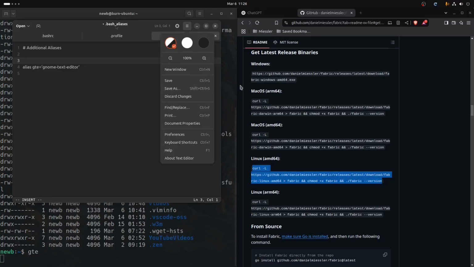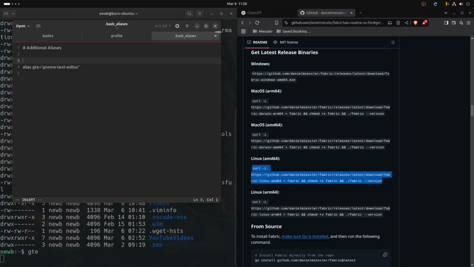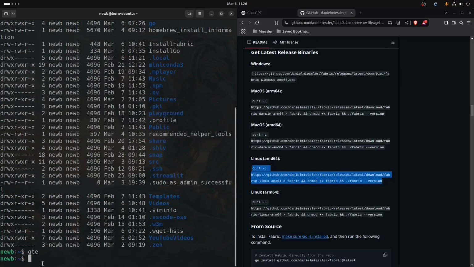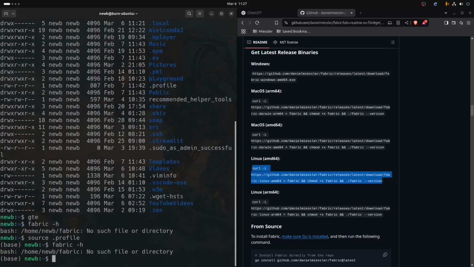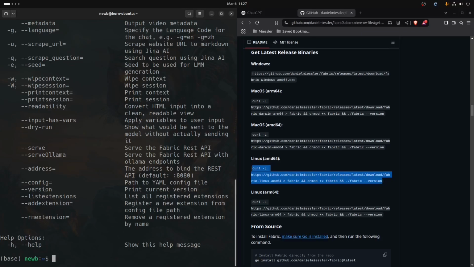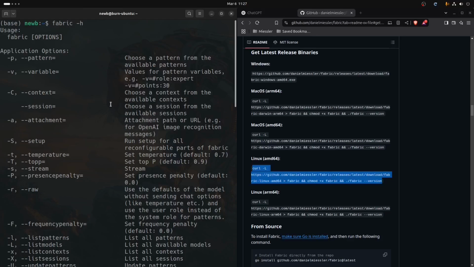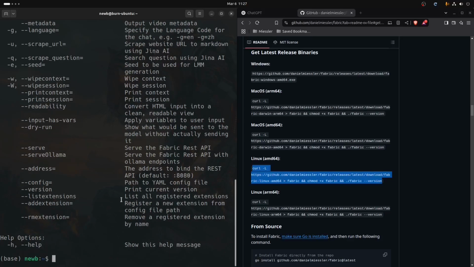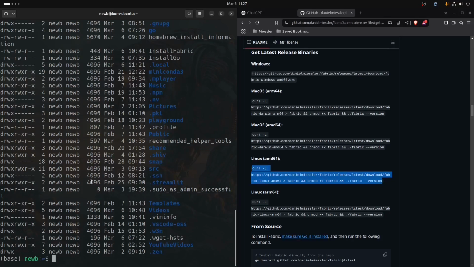We'll keep our GTE GNOME text editor alias. We'll save that, so there's no longer an alias to the Fabric tool anywhere. Let's see if we did that right. No. So sometimes you just have to exit out after shutting down the terminal and starting it back up. Now you can see that the Fabric tool is not in here.